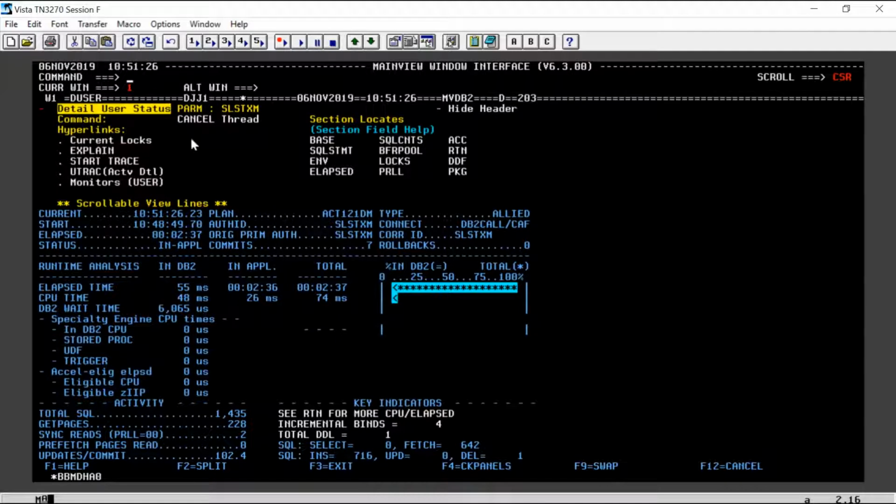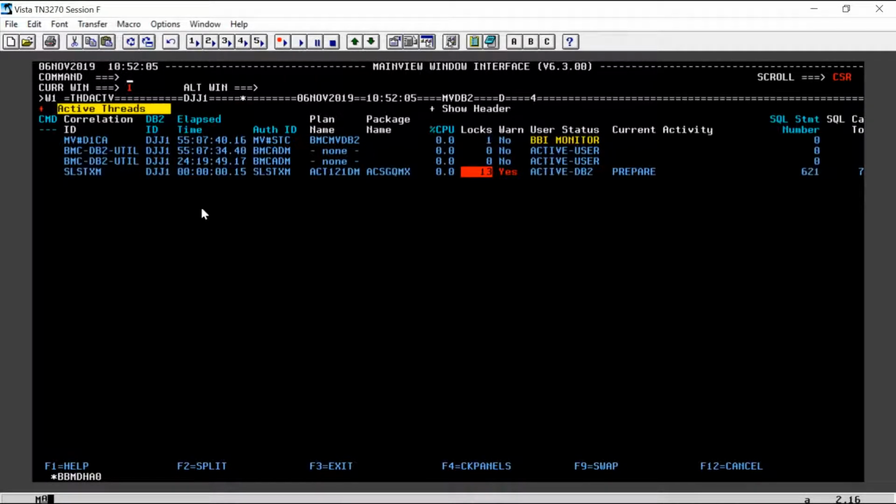We also have the ability to cancel the thread. If we wanted to do so, we would go ahead and select the cancel thread option. Once you are done with this view, all you need to do is PF3, and that will return us back to the active thread menu.